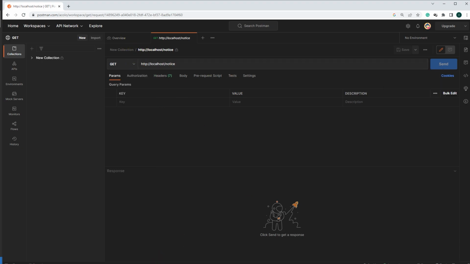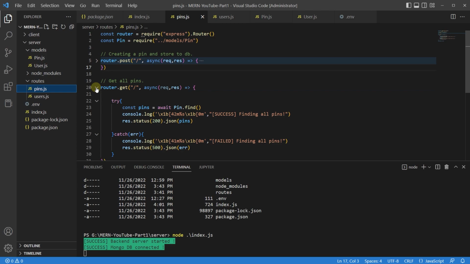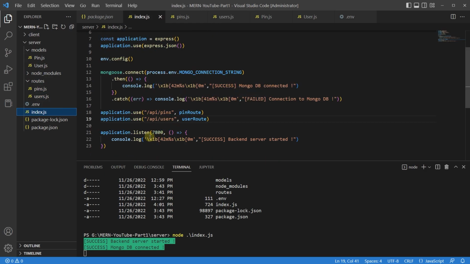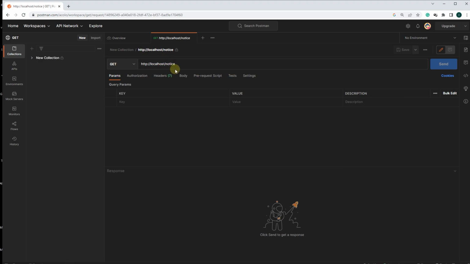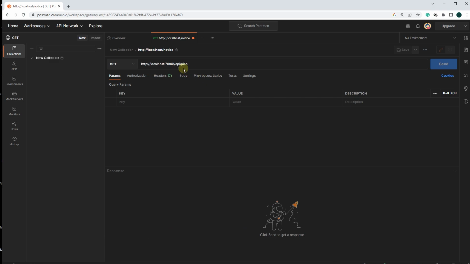So let's actually open up what we have. I'm going to begin with pins. Now pins, I want to get all pins. The first thing I'm going to do is go to index, and you can see localhost is going to be 7800. So there's going to be localhost at 7800, and then we have this /api/pins. So API pins, and everything should be matching. As you can see, localhost, the port, API pins.